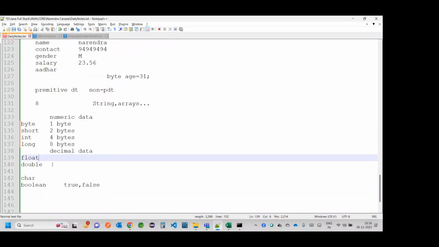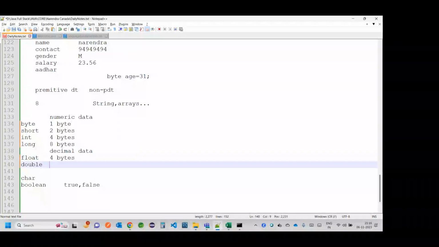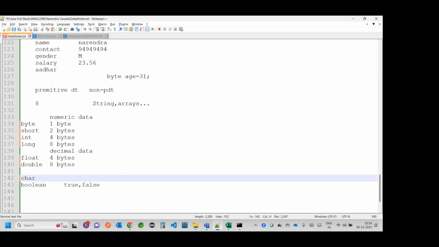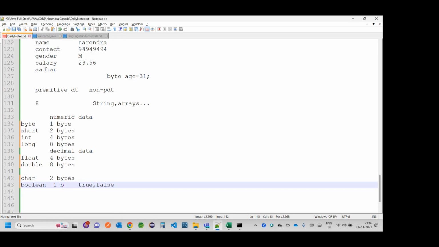And let me go with these two also. I'm just defining the sizes. Float will take 4 bytes. Double will take 8 bytes. When I declare the double variable, byte variable, float variable, these are the sizes. Character will take 2 bytes, and Boolean will take 1 bit. 1 bit means not even a byte.